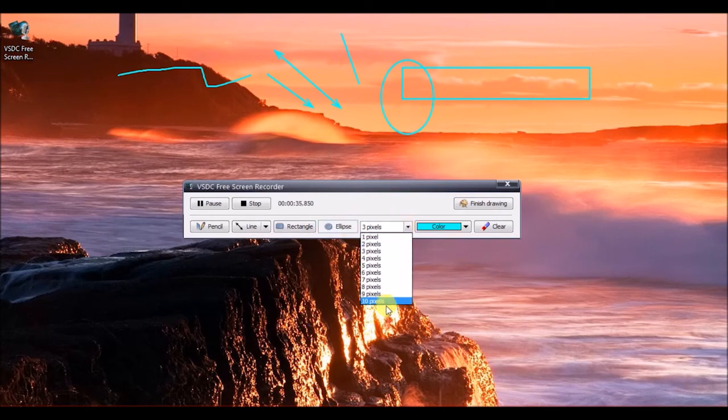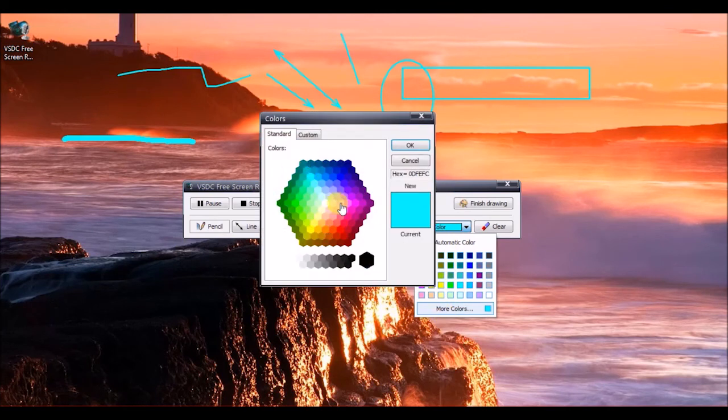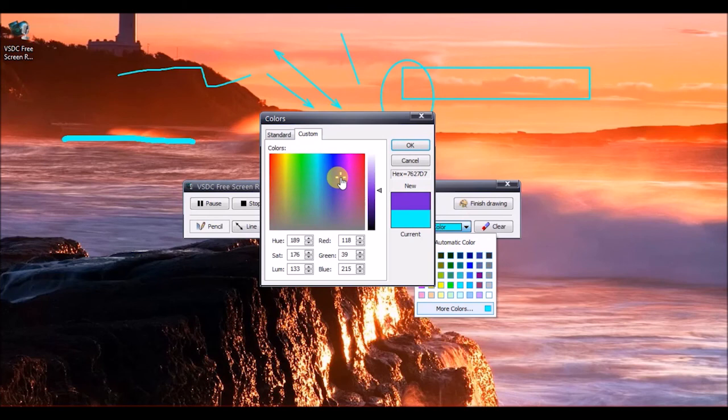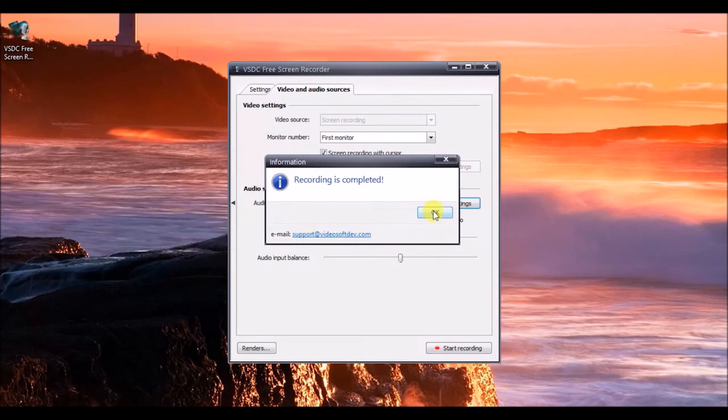You can set the brush size from 1 to 10 pixels. So if I take 10 pixels, the line is much thicker. You can change the color here also. You can choose from these, or click on more colors, choose from the hex, or customize it totally. RGB values would work well. So that's pretty much it with the VSDC screen recorder.